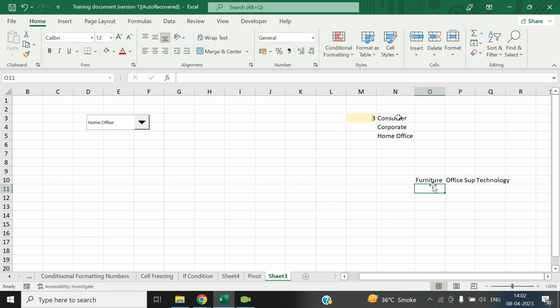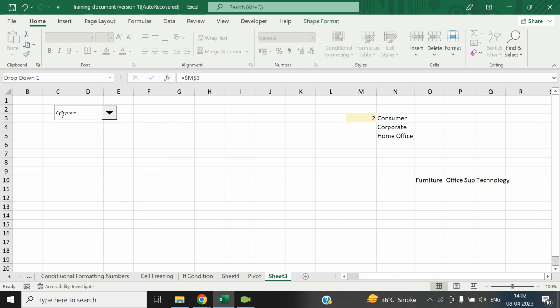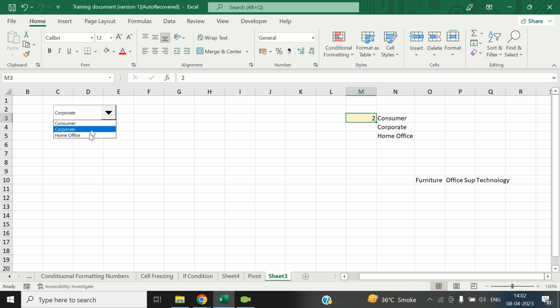Now what I want is, based on my drop down selection, it should give me values for the respective category for that particular segment. Now this is the cell link which is basically changing based on my selection here. When I select consumer, it is giving me 1. When I'm selecting corporate, it is giving me 2, and when I'm selecting home office, it is giving me 3.